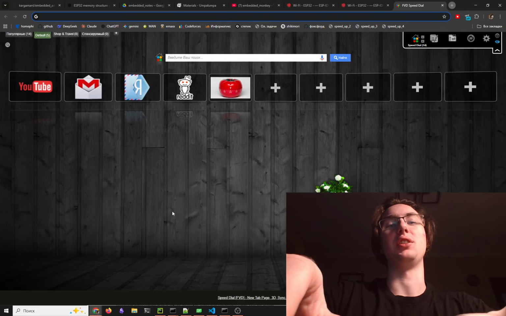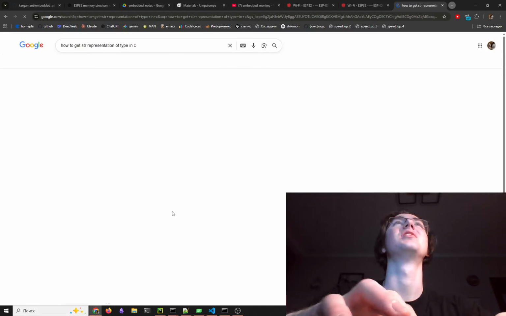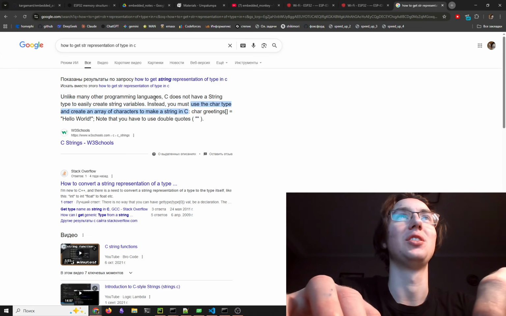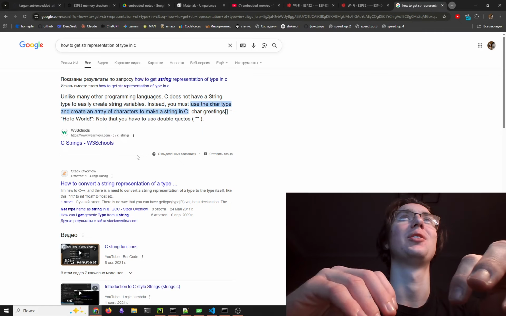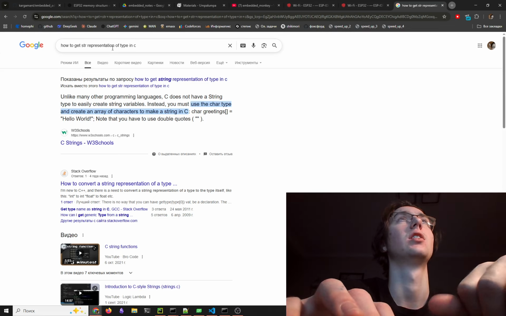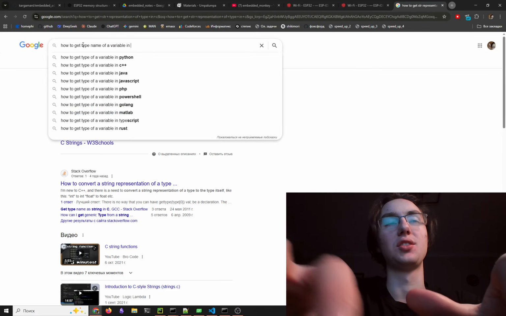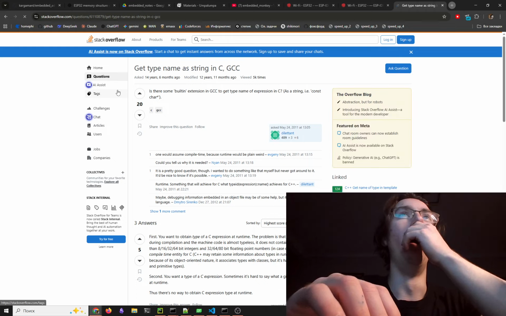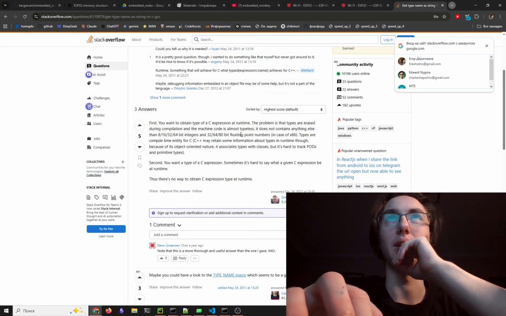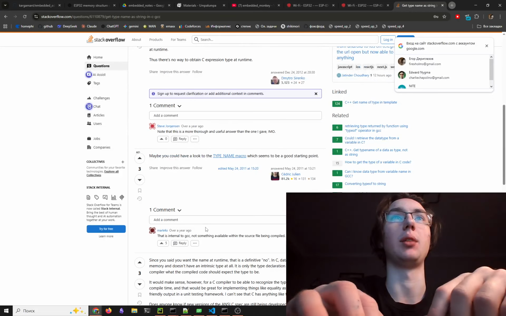That's also interesting, how to get a string representation of a type in C. Okay, I thought typeid does this. Let me search how to get the type name of a variable in C. Yep. I thought typeid would help, but okay.